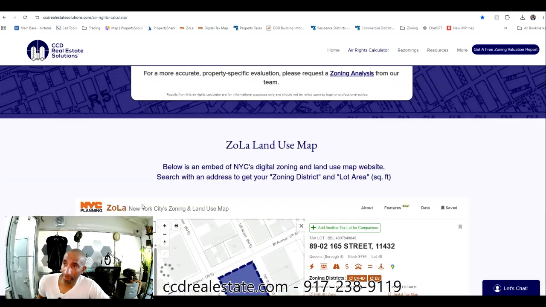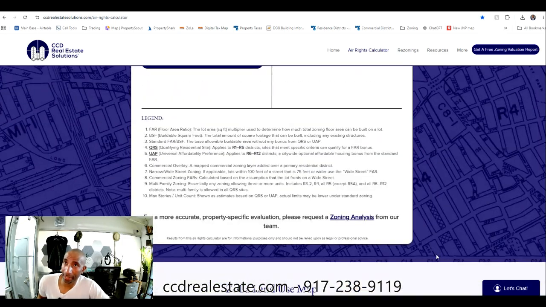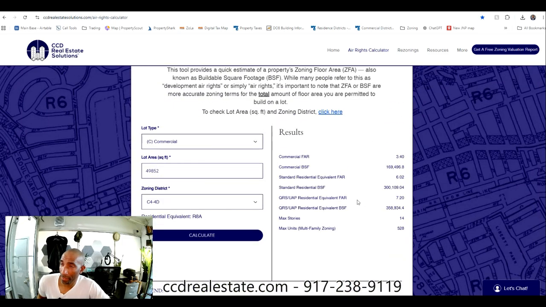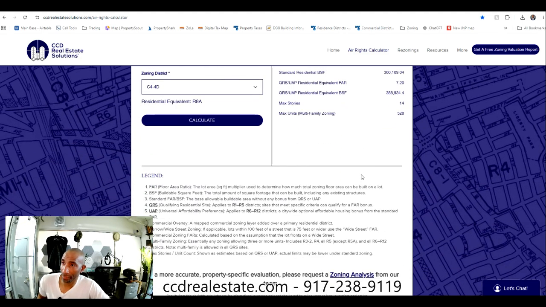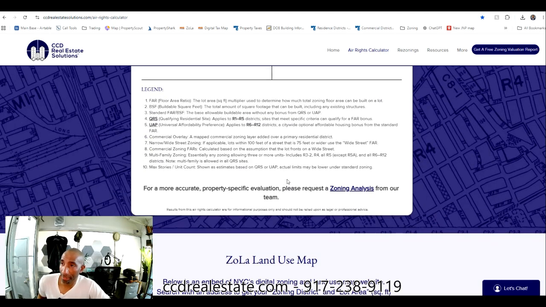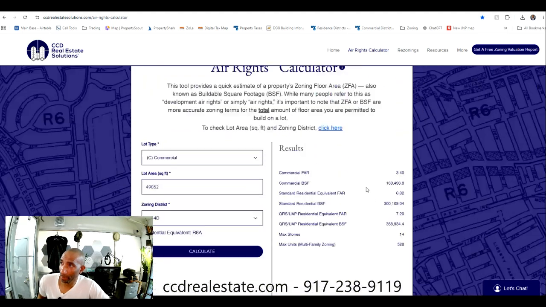Again, Zola is already built in on my website. My website is ccdrealestate.com. After you find that, just scroll back up, and then you can plug that in and get a little bit more in-depth information. This does not replace a zoning analysis. If that's something you're interested in, you can always reach out to me. My contact will be here as well.